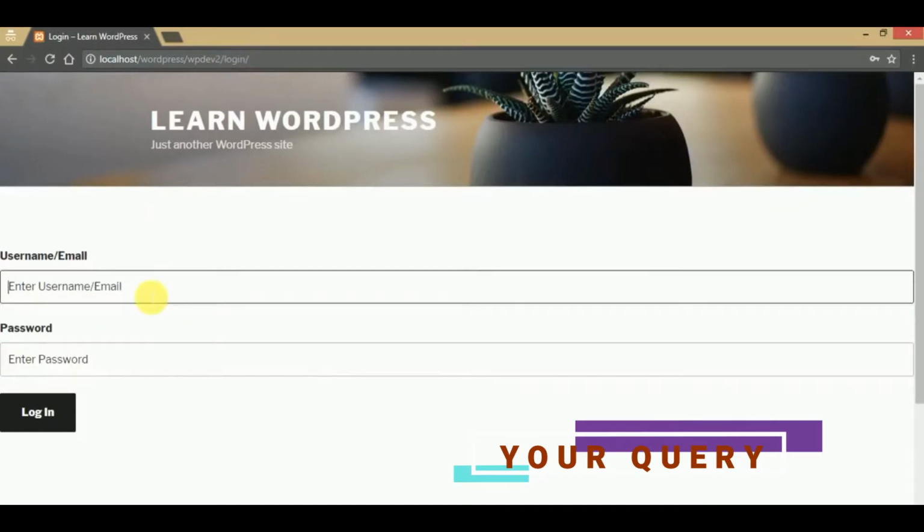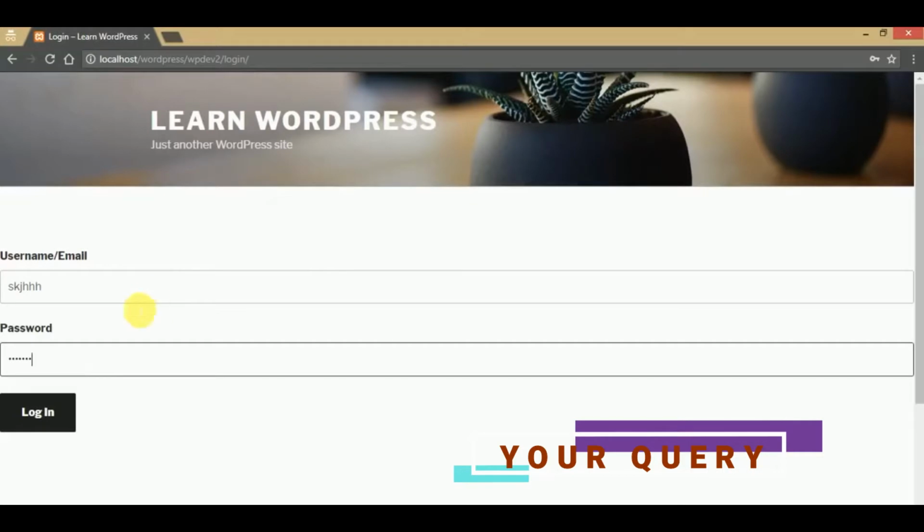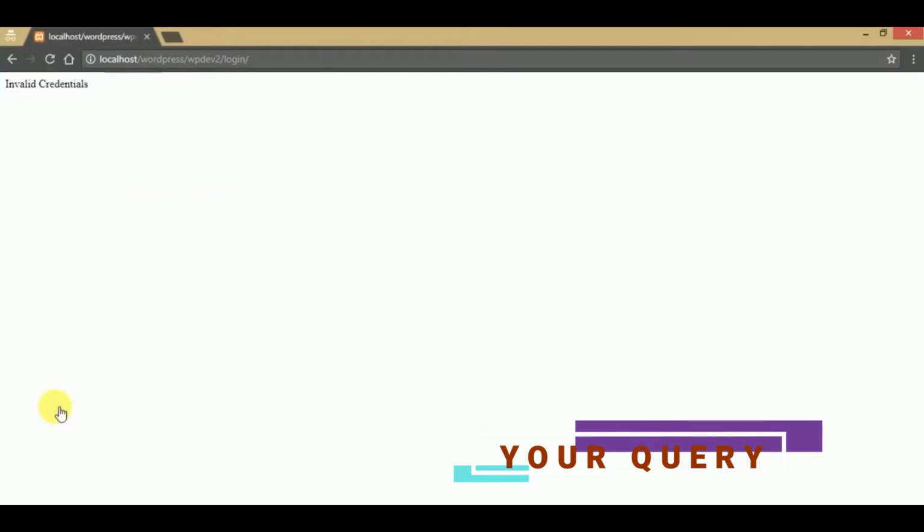Let's pass some dummy values. So these are the dummy values that I have passed. Just click on login. As you can see, invalid credentials, which means we have passed invalid credentials.